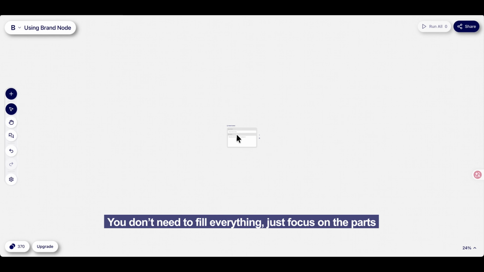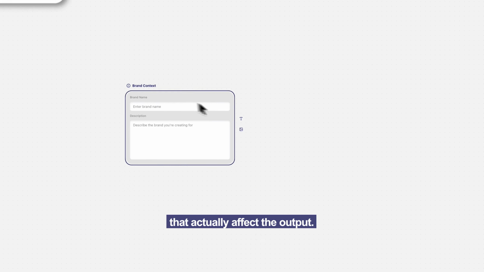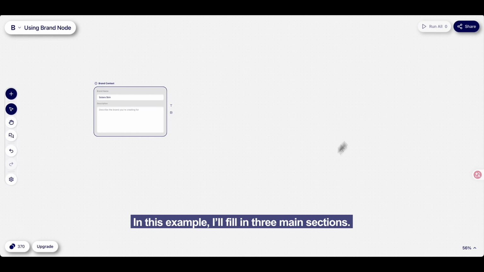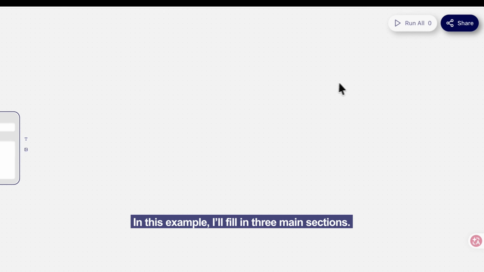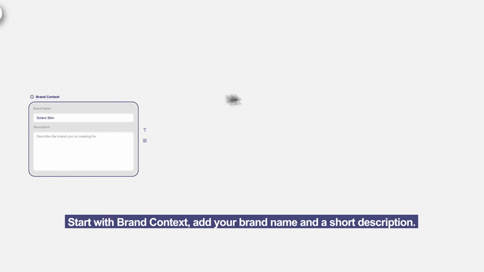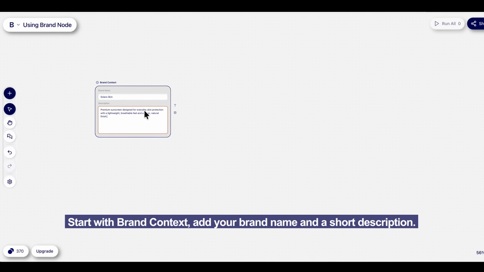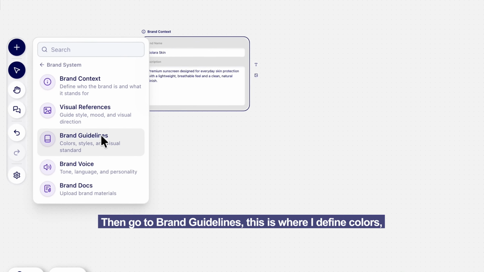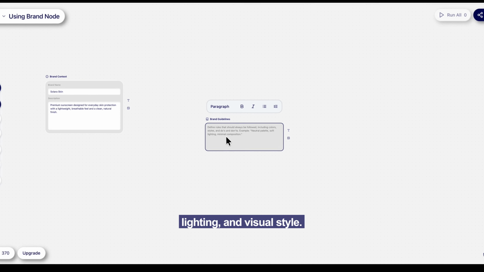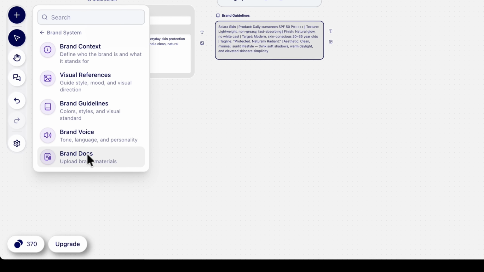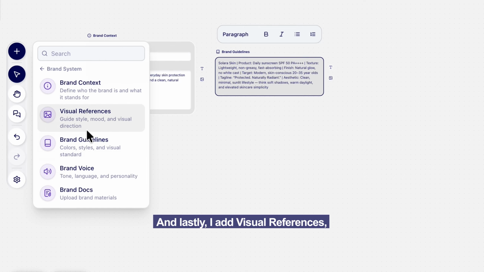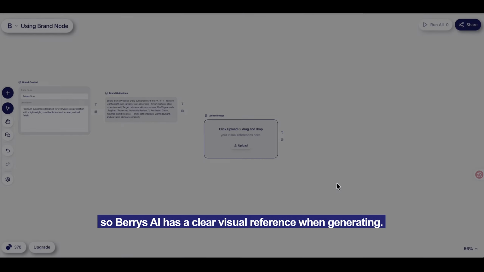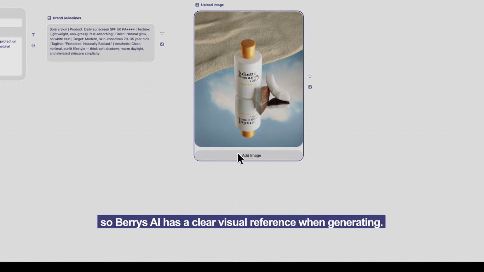You don't need to fill everything, just focus on the parts that actually affect the output. In this example, I'll fill in 3 main sections. Start with Brand Context. Add your brand name and a short description. Then go to Brand Guidelines. This is where I define colors, lighting, and visual style. And lastly, I add visual references, so Barry's AI has a clear visual reference when generating.